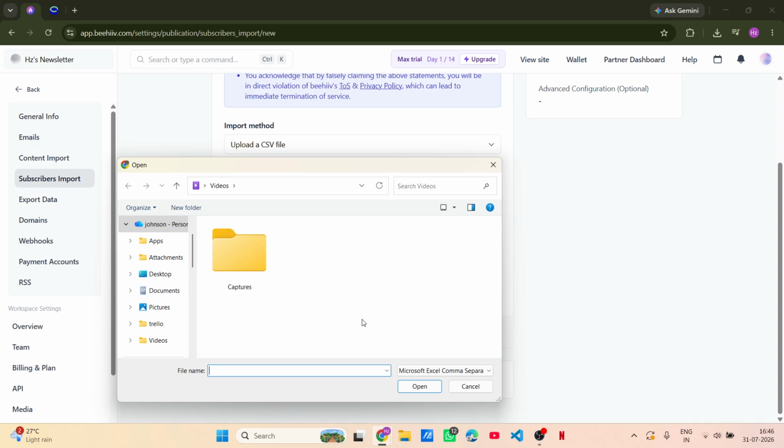Now, back to the import page. There should be an option to select your file. Click on Choose File or something similar, and navigate to the CSV file you just prepared. Once you've selected it, you may see a preview of your subscribers. This is a great opportunity to double-check that everything looks correct, such as their names and email addresses.